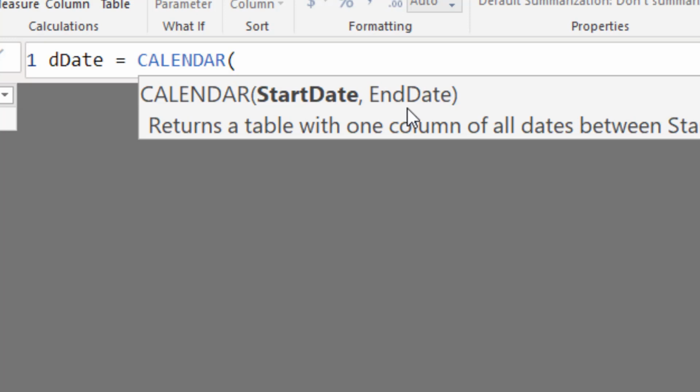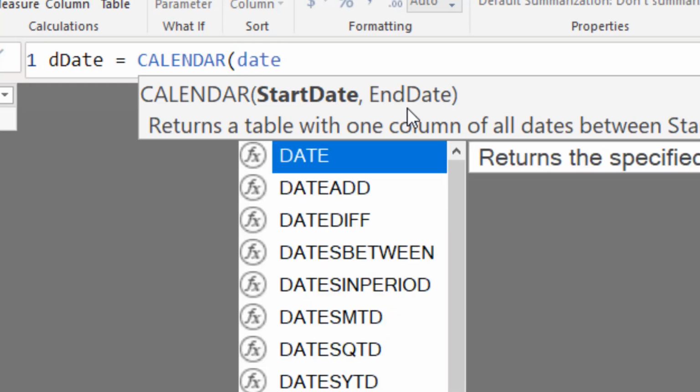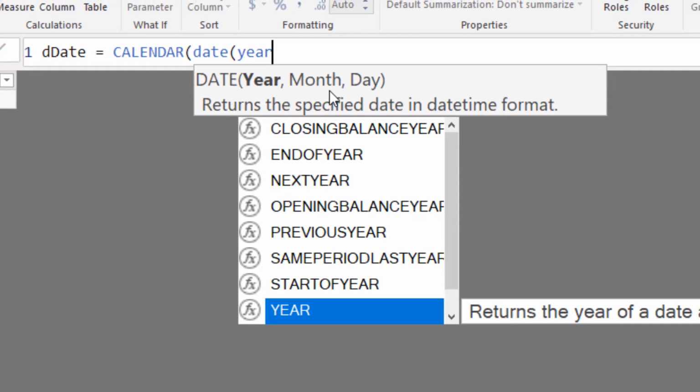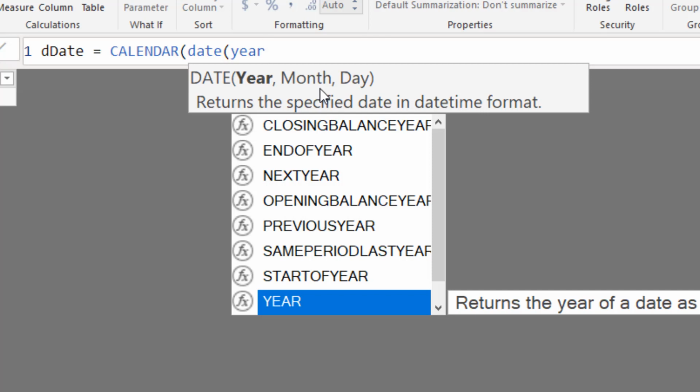So for the start date, I'm going to begin with a function called date. And then I'm going to put in my open bracket, so it prompts me for the year, month and date. And I guess I could type 2018, 1, for the start date, 1st of January 2018. But instead I'm going to use the year function right now to bring out the year from the data I have. So this could also apply for the following year and the following year, etc.